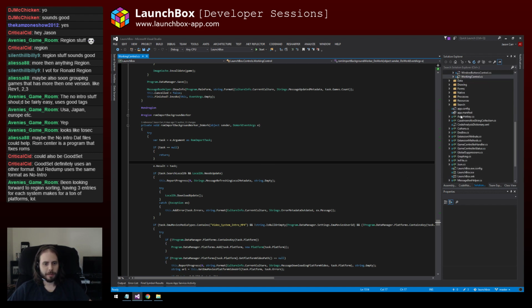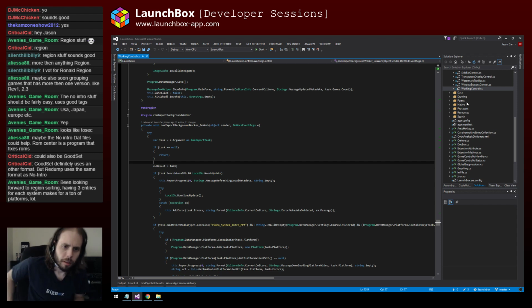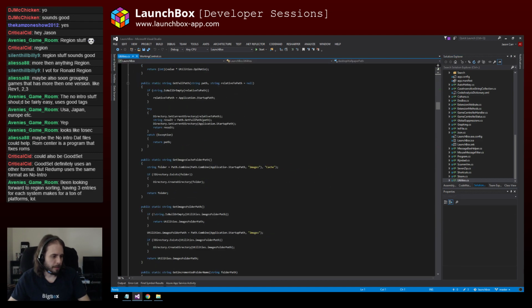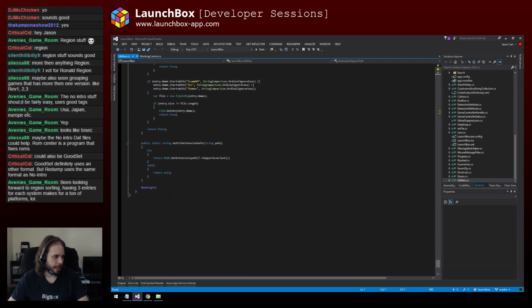All right, so let's go into, I'm wondering if maybe I should, I could make a utilities method for it. Yeah, that's probably the best thing to do. All I really got to do is say public static string GetRegionFromFileName, string fileName.